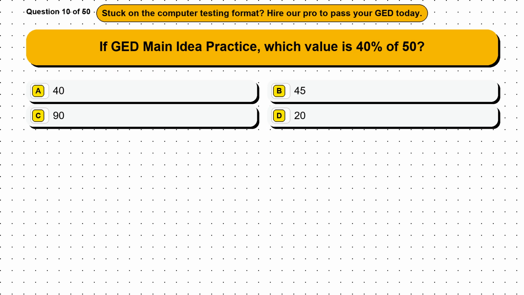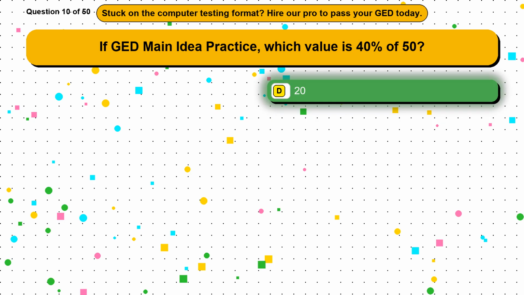Question 10. If GED Main Idea Practice, which value is 40% of 50? Option A, 40. Option B, 45. Option C, 90. Option D, 20. The correct answer is option D, 20.